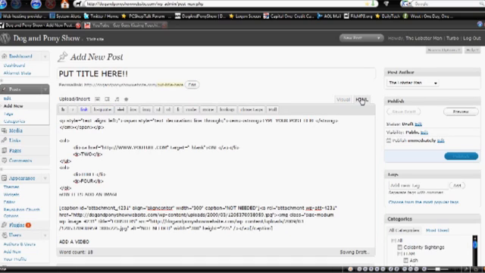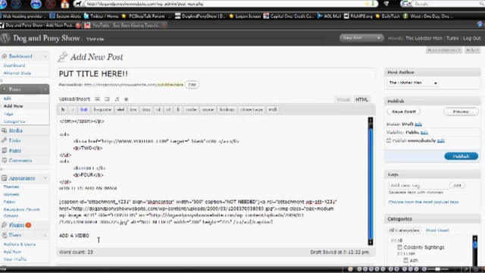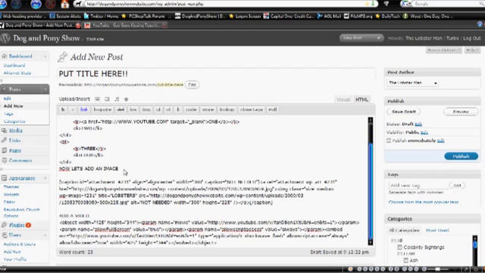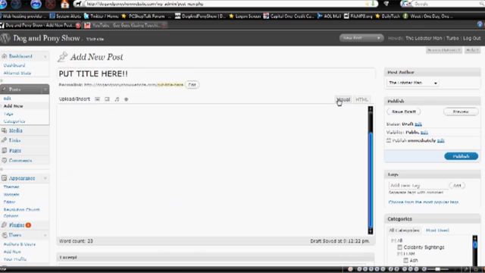Click on HTML. Scroll down and find where you put the keyword where you want to add your video. Press enter once to go underneath it, and then paste your code there. This will add the video into your post. Now go back and click on visual. This way you can see that the video has made it.